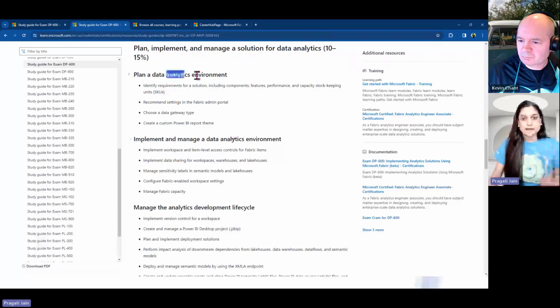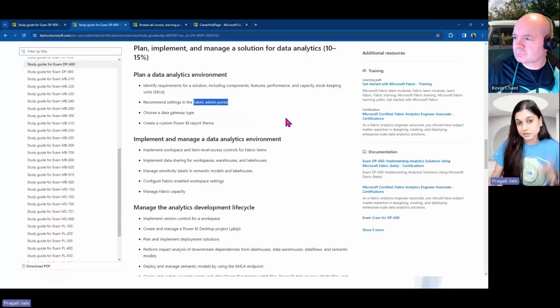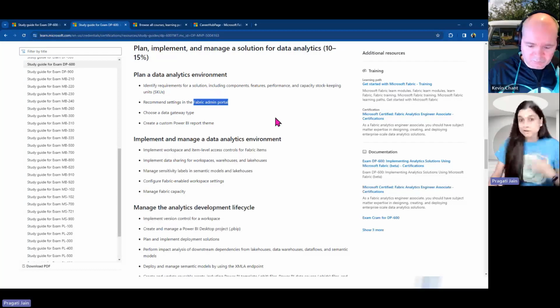Now, if I go further down, there are a few things, for example, planning a data analytics environment. There are different kinds of elements within it. But one main thing I really want to point out here is the admin portal settings within the Fabric environment. If you have a Fabric trial already enabled, then you should be able to see the admin portal within your environment. Definitely go through all the admin portal settings, because these are one of the important aspects of this certification, and you might expect some questions from this. So make sure you understand those admin portal settings, like why they should be enabled or disabled. Then obviously working with gateways and customizing your Power BI report theme, that's fine.